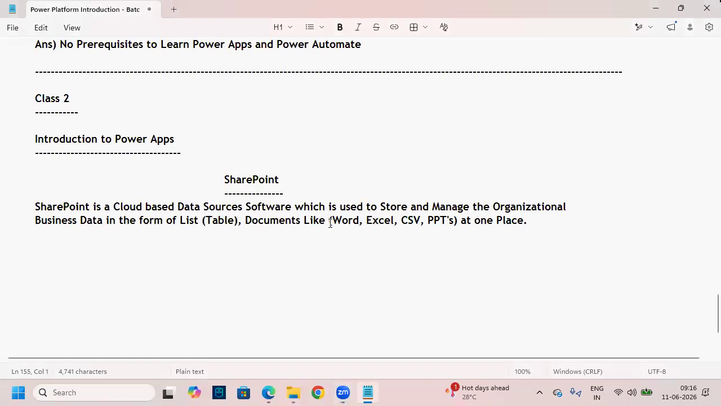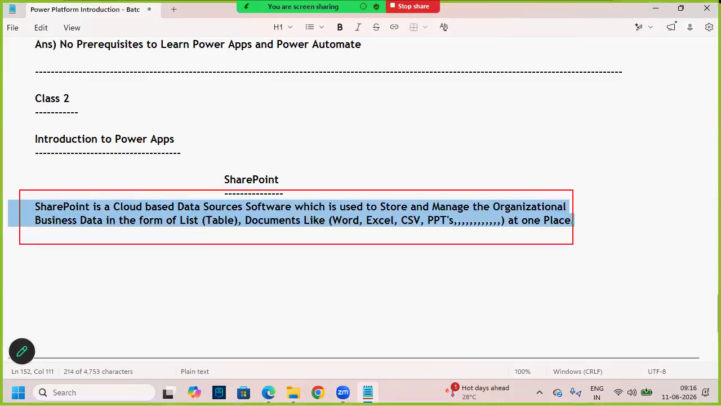So we'll store some data in the form of documents. Documents means Word, Excel, CSV, PPT, any images. Like this, if you want to store data in the form of documents, yes, you can store it. Everything at one place. So this is the definition of SharePoint.